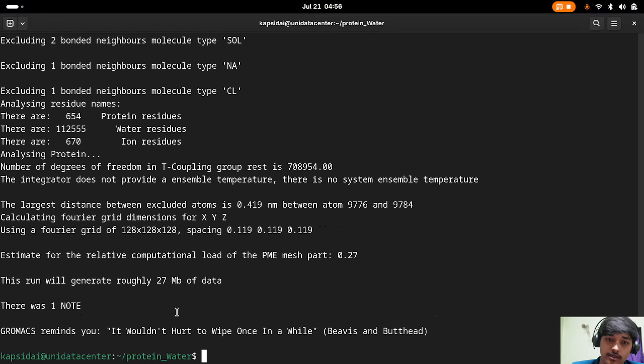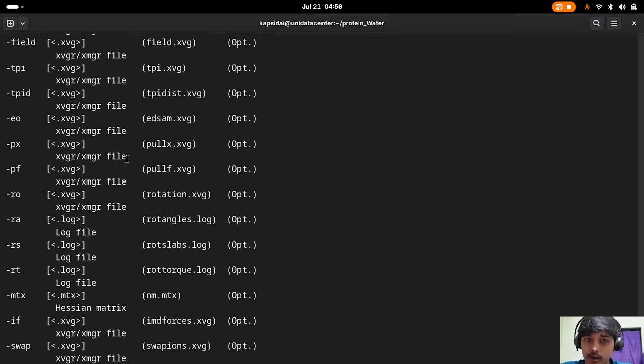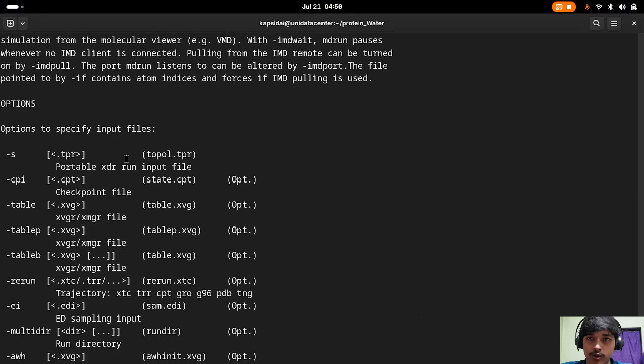This again says 27 MB of data, whatever. We are now going to run using mdrun. Last time we used genion because we wanted to add some stuff, but this time we are using mdrun. This is the module that actually runs simulations. So let's check the help section again. There are a lot and lot of flags in here.